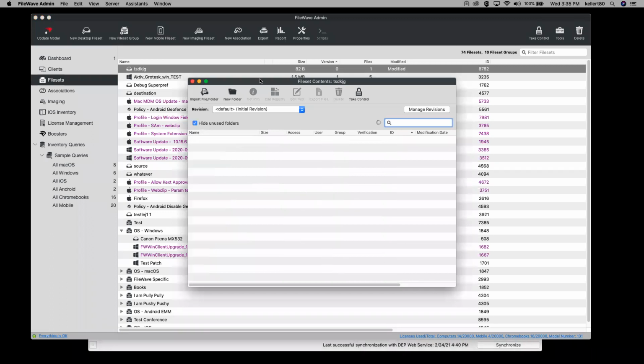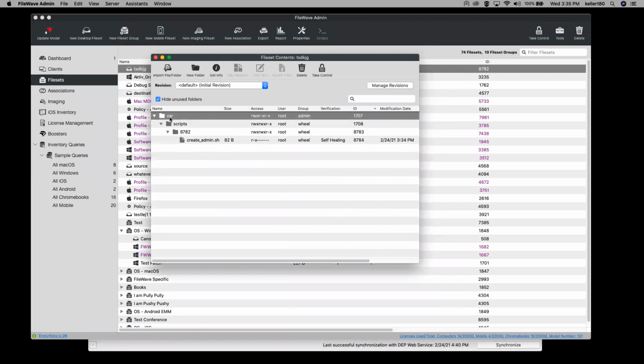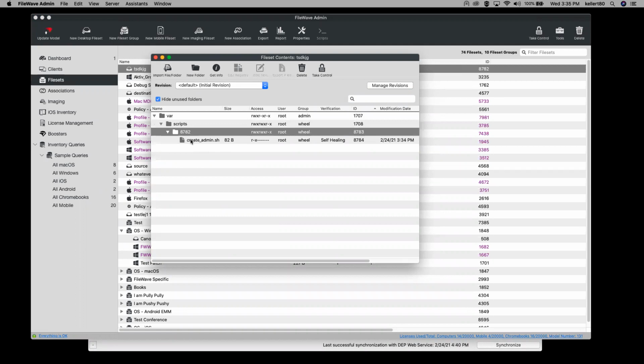If I go in and look at the file set in this case, on the Mac, it automatically puts it here in var scripts, and the Windows side, it puts it in program data. But it's a file, like every other file set. It's a file or files that are going to the endpoint. So that file is going to be created in this location, var scripts 8782.